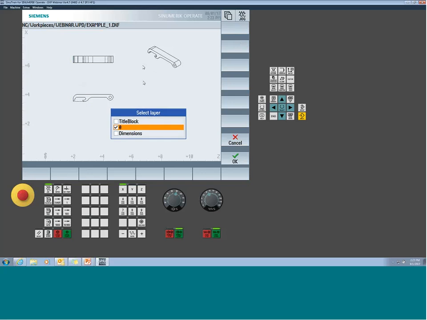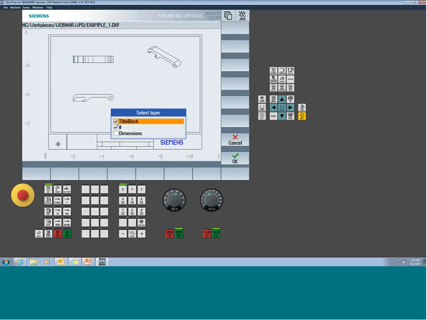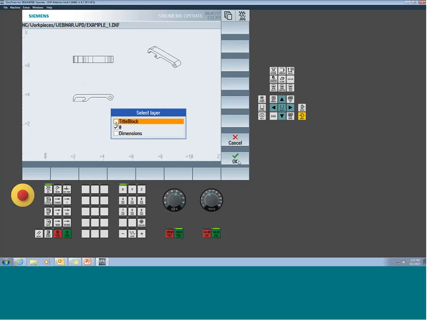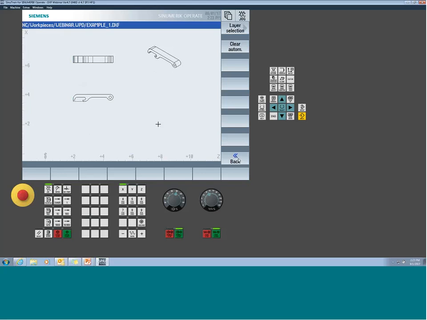So I can see that the geometry is on layer zero, and then my title block is on the title block layer, and certainly my dimensions are on my dimension layer. So I can get rid of some stuff, clean it up. Here we can back up.